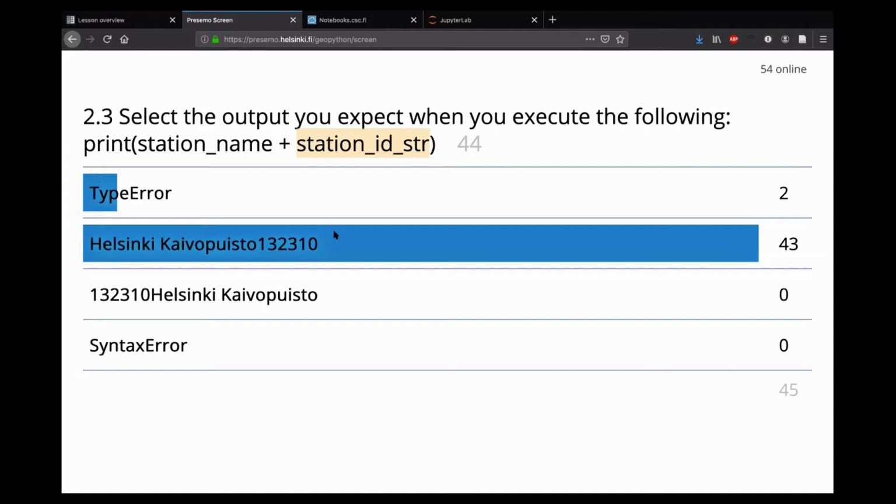But I hope you understand here that this is a station name that's a string, a station ID that's a string, and of course adding those two things together as character strings will just concatenate them to form one longer string from that output.